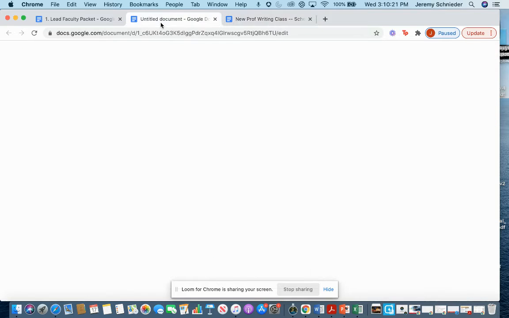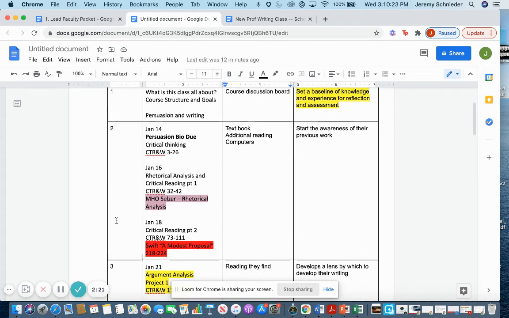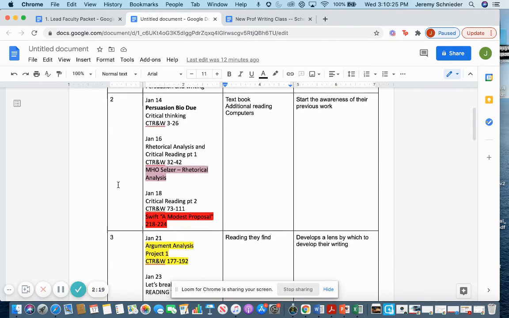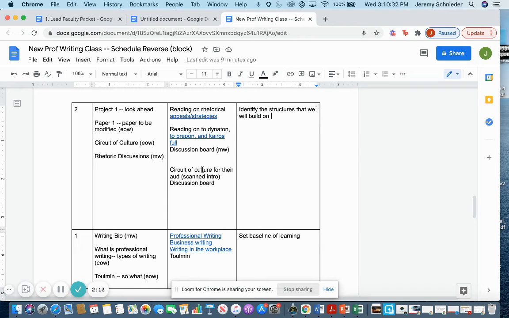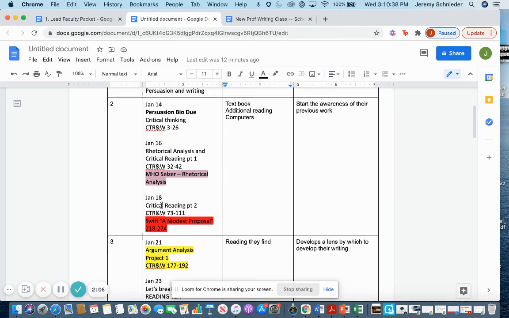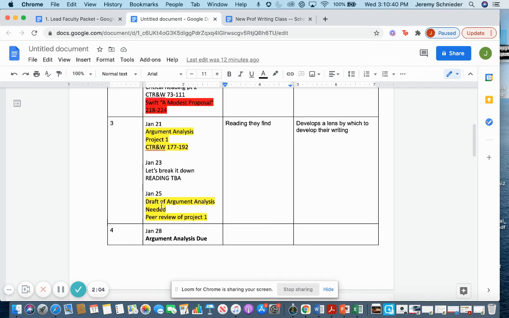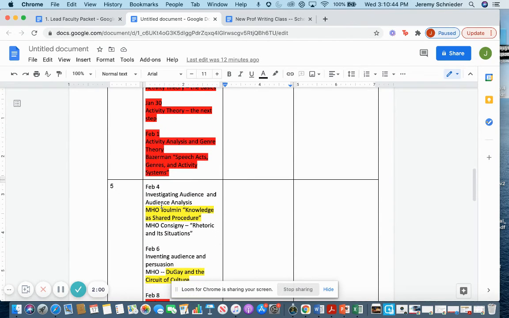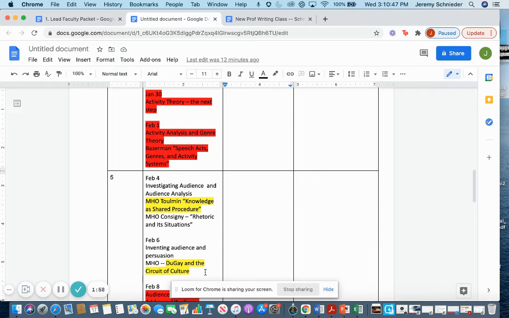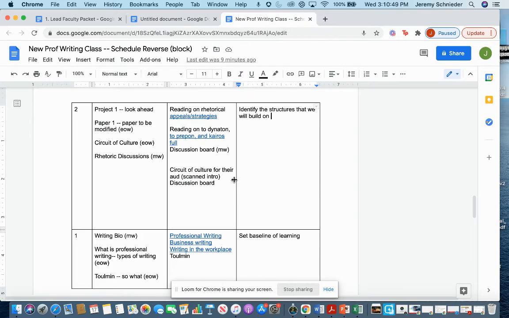As we move to week 2, you'll notice that, yes, we are establishing the parts and pieces. We'll go back to the other document. We're establishing the parts and pieces. We are thinking about rhetorical analysis. But this time we're doing it in a different way. I've adapted it so that we aren't relying on that specific text. You'll notice, though, that I said that the circuit of culture needed to be moved forward along with the knowledge of shared procedures. So all of that has been moved over to here.